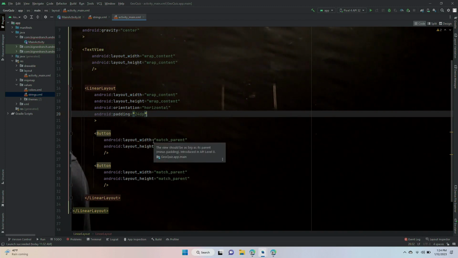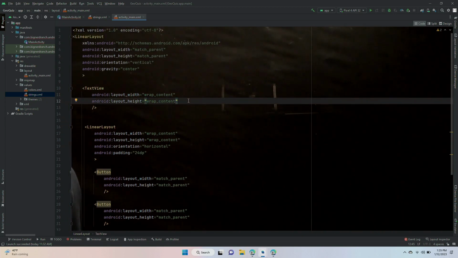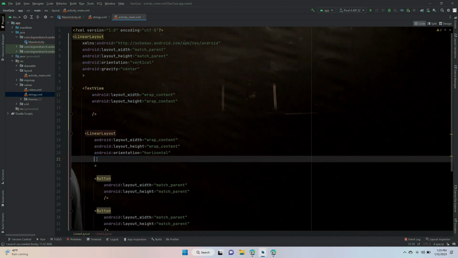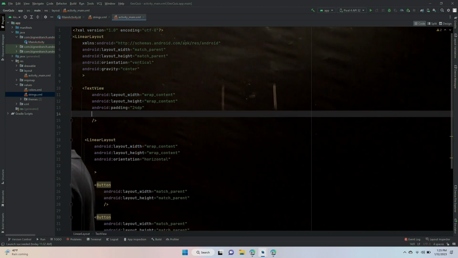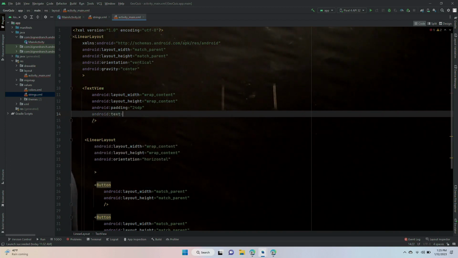All right, let's see. What else? Let's go up to the text view, and we need to, oh, wait a minute. It's the one that gets the padding. The text view gets the padding. So let's cut that and put that in here. And then we are going to give it some text. So we're going to go Android, and then we'll go text, and we'll go equals. And I'm going to correct this in a second. This is not the way it's going to end up. Canberra is the capital of Australia.